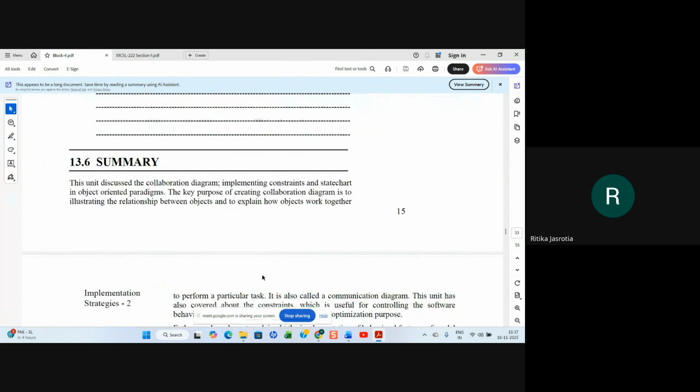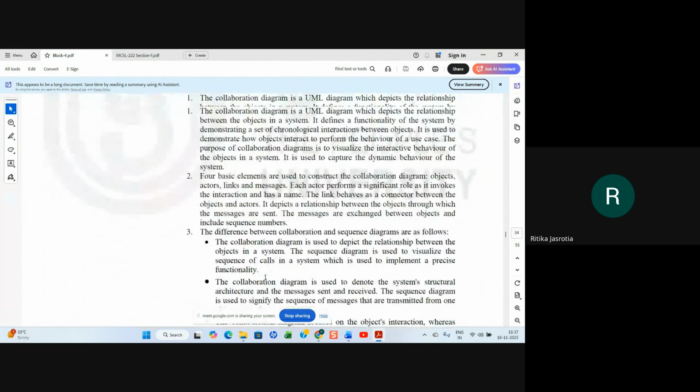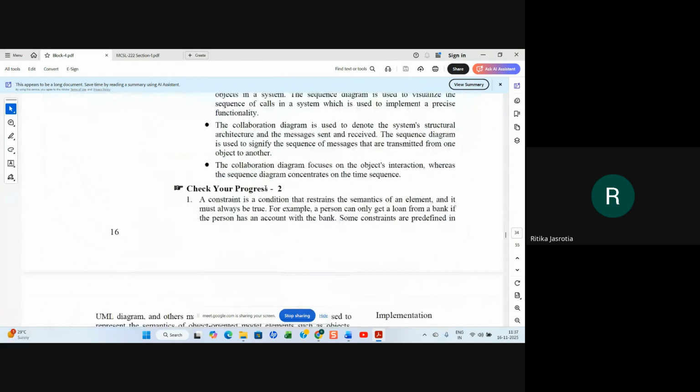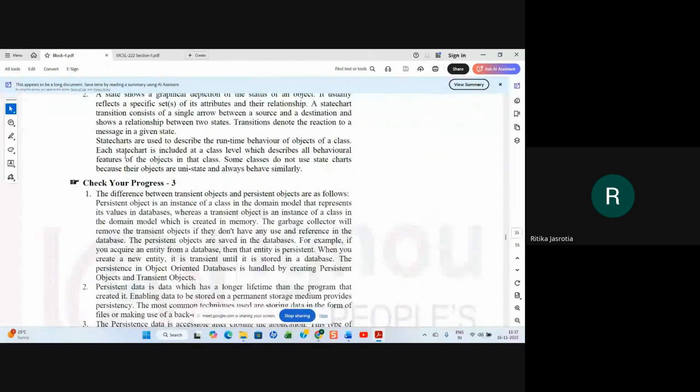If you go to your check progress section, please go to the check progress questions also. Questions are asked from there too. The difference between transient object and persistent object is as follows. A persistent object is an instance of a class in the domain model that represents its values in databases, whereas a transient object is an instance of a class in the domain model which is created in memory. The garbage collector will remove the transient object if it doesn't have any use and reference in the database. The persistent objects are saved in the databases. For example, if you acquire an entity from a database, then that entity is persistent.